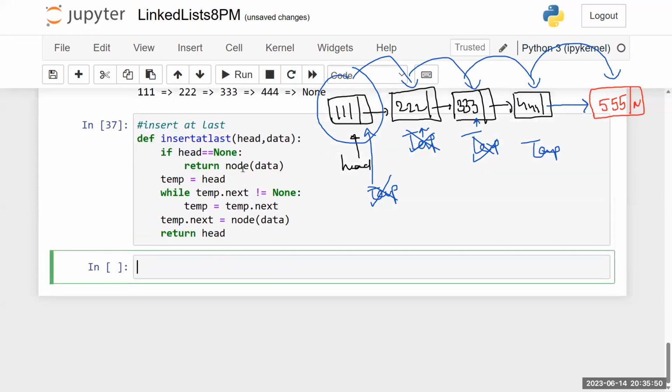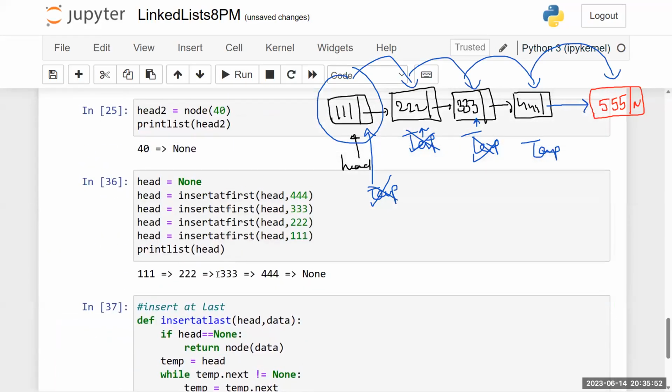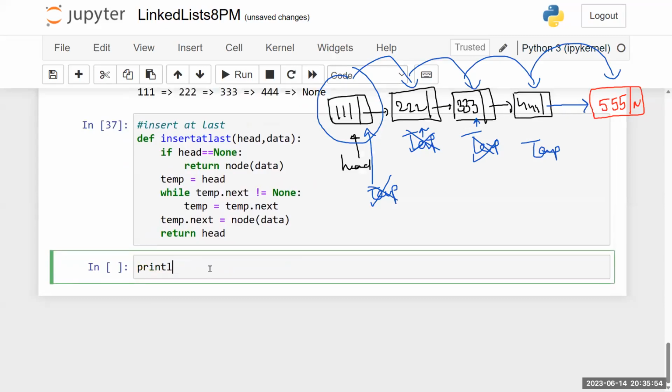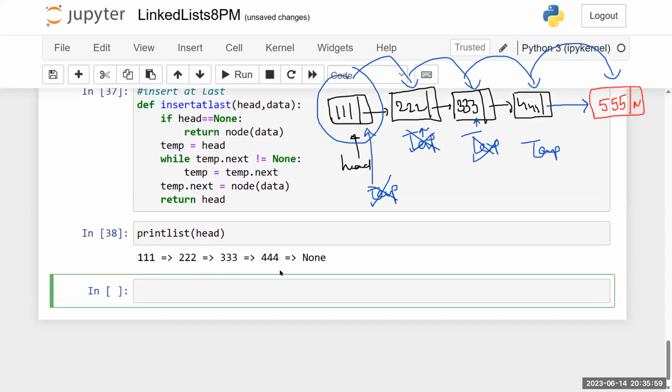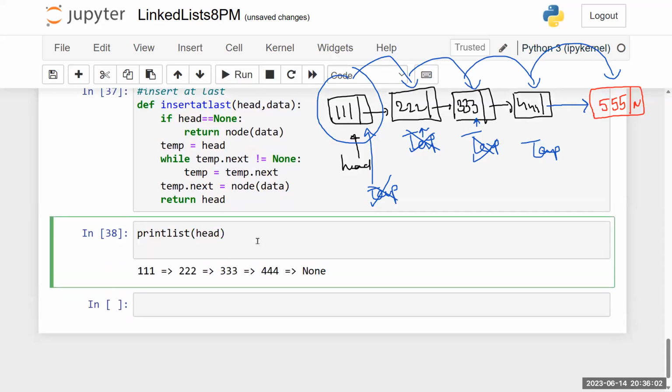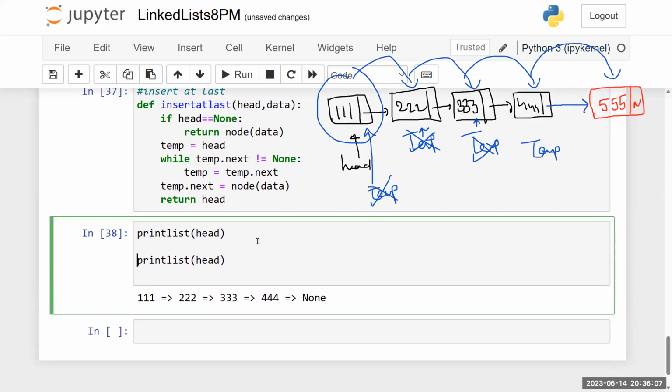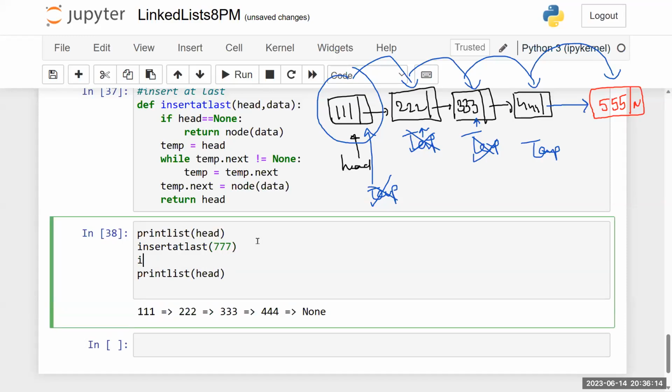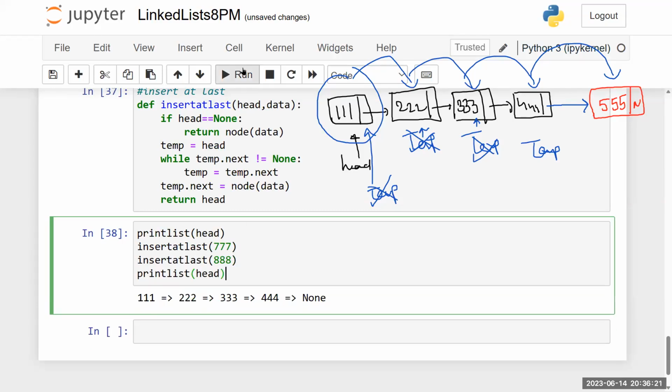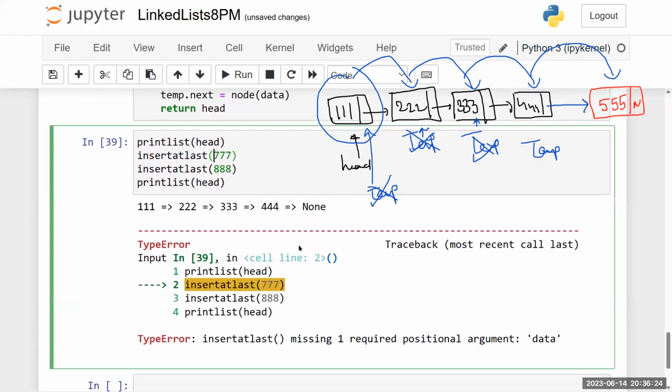Let us run this code. Already we have this head, right? If I print list of head, you can see what output we are getting. Sir, we got all the elements. Now I want to add. So how can we add? You can see here. Insert at the last, I am taking where I want to add 777. Insert at the last where I want to add 888. If you run this code, definitely that 777 and 888 should be added at the ending.